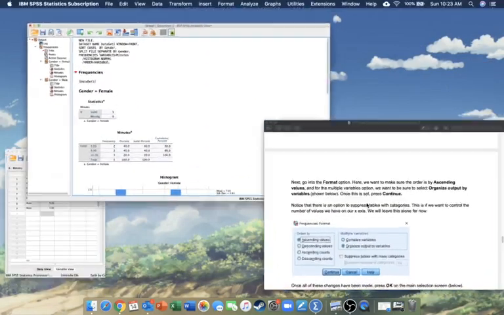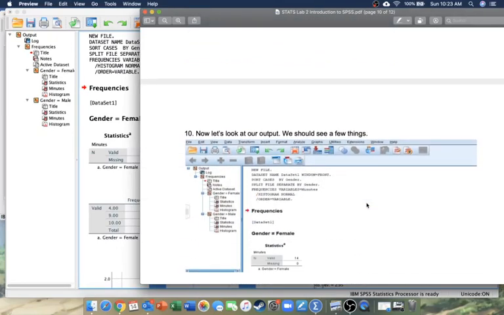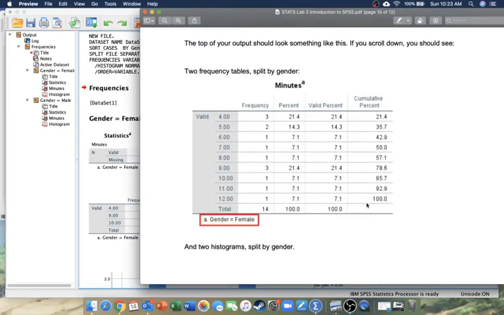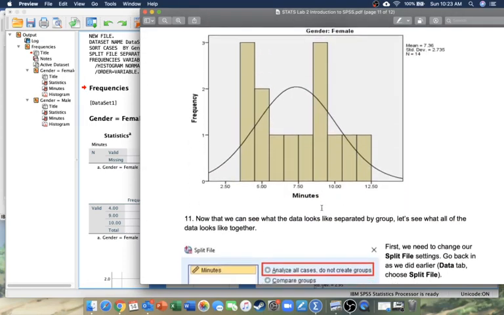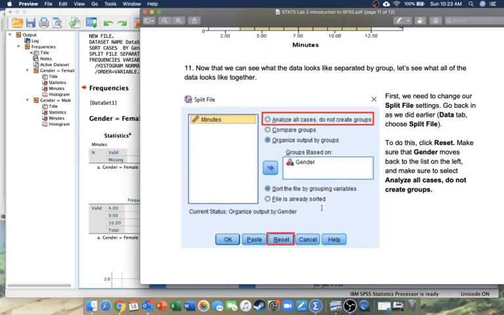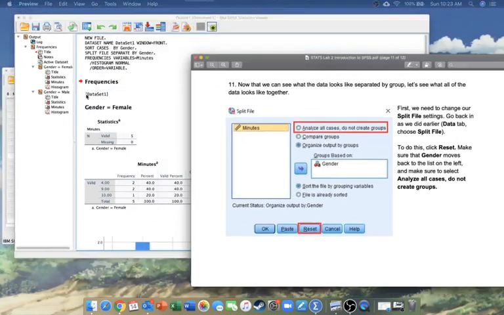All right, so then if we hop back to the instructions over here, we did this. It's showing us what our output will look like. Here is the example of the full output, what we would expect. And then we have two histograms. So now we want to do a combined histogram where we do not create groups. So we're going to go back to that split file setting and say not to make groups. So let's go ahead and do that.